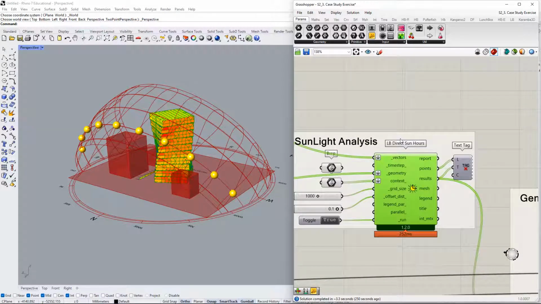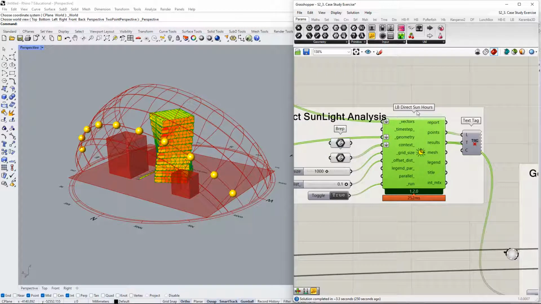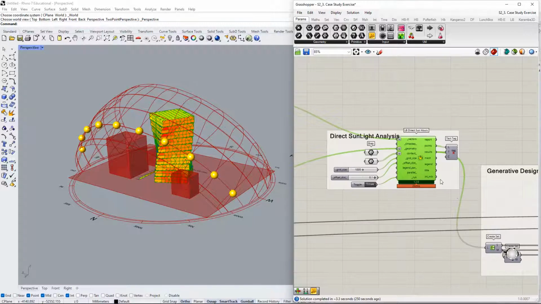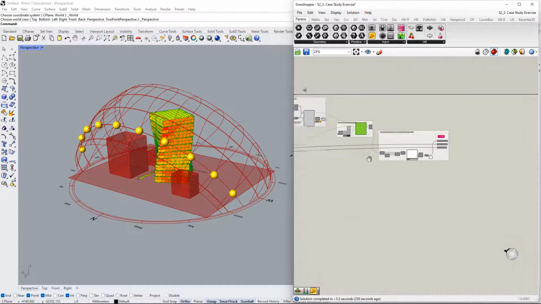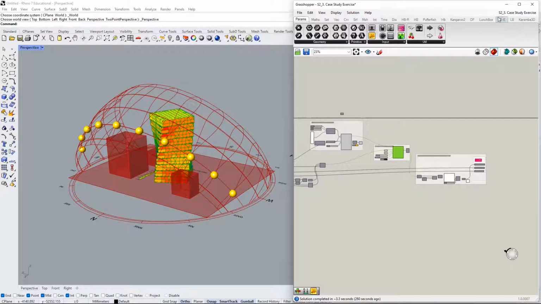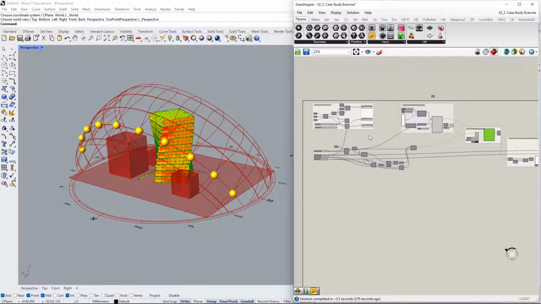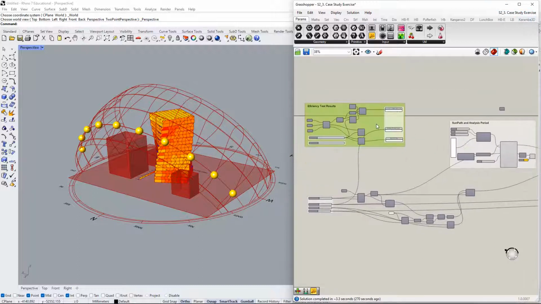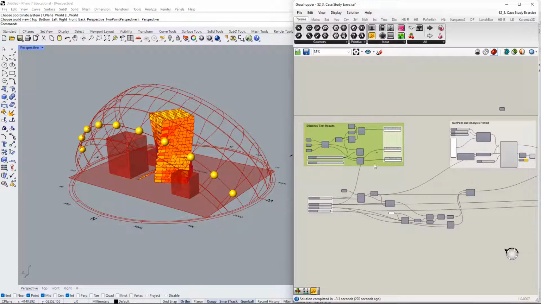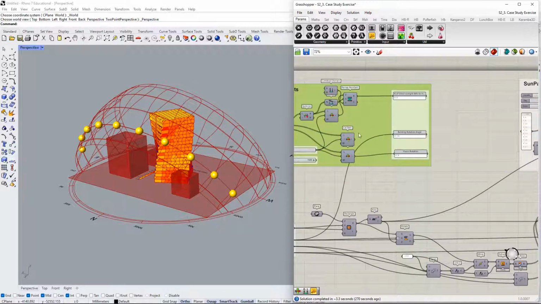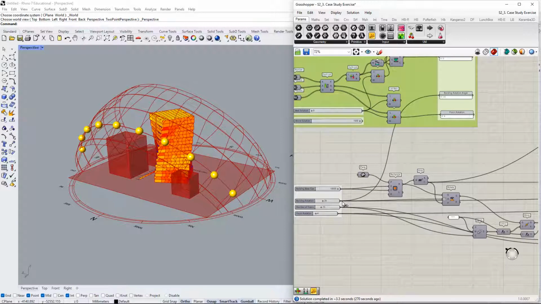the direct sun hours. So this graph in here that you already have, you can find in the workshop files as S2 and -3 case study exercise. When you open that file, you're actually going to find this one at the beginning, which is going to have a lot of things connected to it. If I remember correctly, it's something like this.